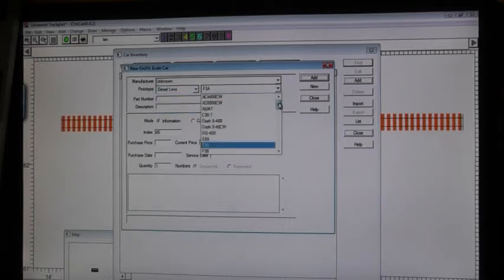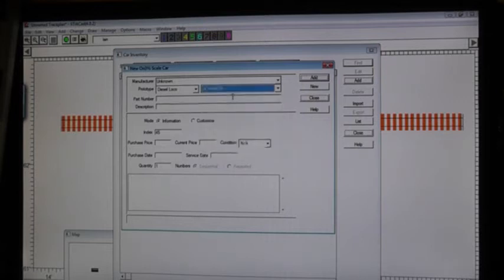So click add, and a list comes up, either custom or unknown. I think it says unknown, and you can click on the prototype, and you get diesel, freight, passenger car. Hit diesel, and then you get a list of cars, and the first one that comes up would be this AC4400.